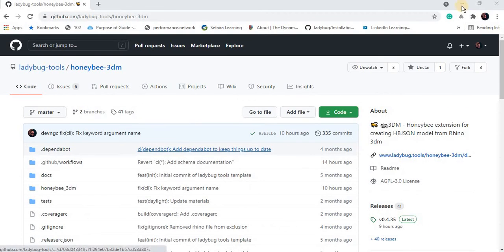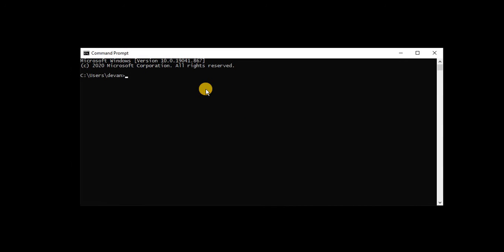We are going to do this live here right now, so I'm going to fire up the command prompt on my computer. I'll quickly check the Python version first. So as you can see, I have Python 3.8 installed. This library works with systems that have Python 3.7 plus. So now I will install Honeybee-3dm.